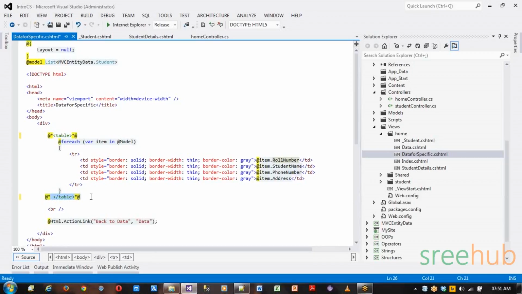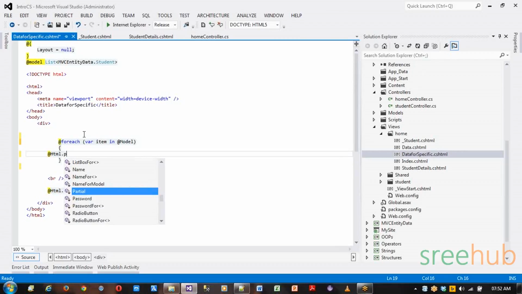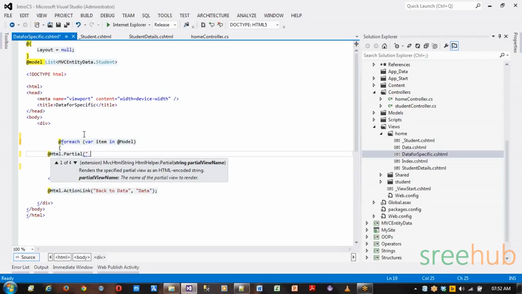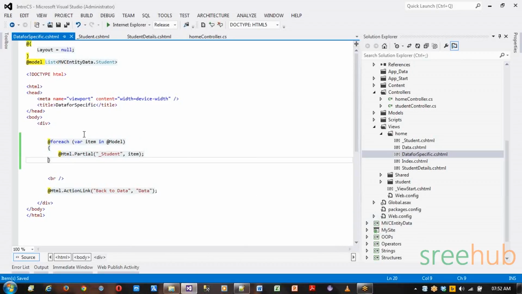So what I can do here is use the same partial view. Let me just comment all of this out. I'm not going to use anything here. Rather, I'll just use my Html.Partial of student. This will take care of actually rendering my data. So let's run this now.